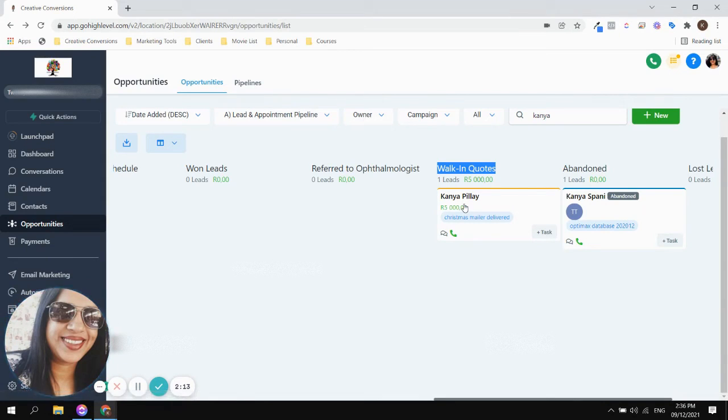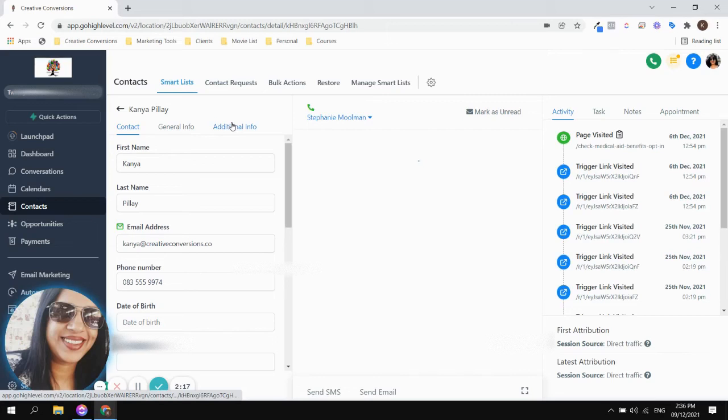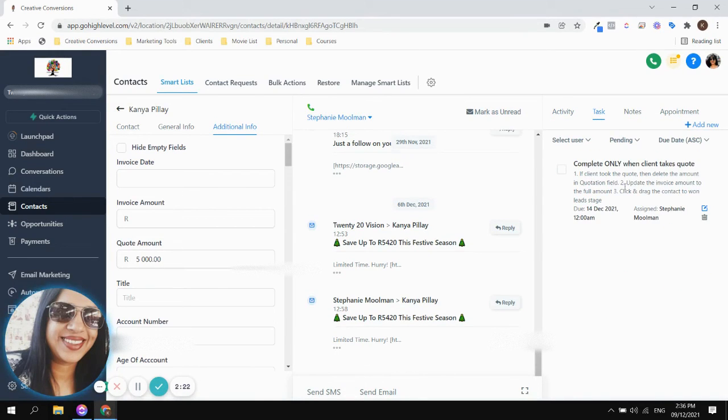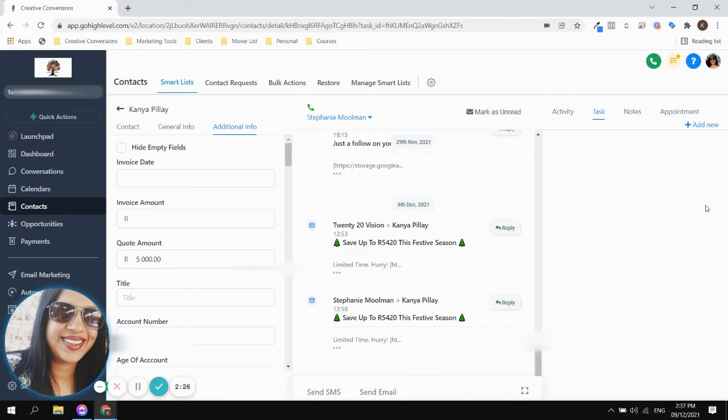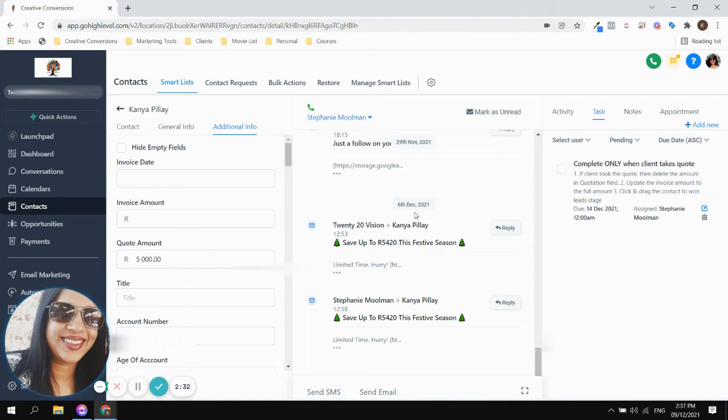Supposing now somebody has taken this quote, if you go to task again, you'll find a task here that says complete only when the client takes the quote, and it tells you what to do. You can read this, but I'm going to show you what to do.